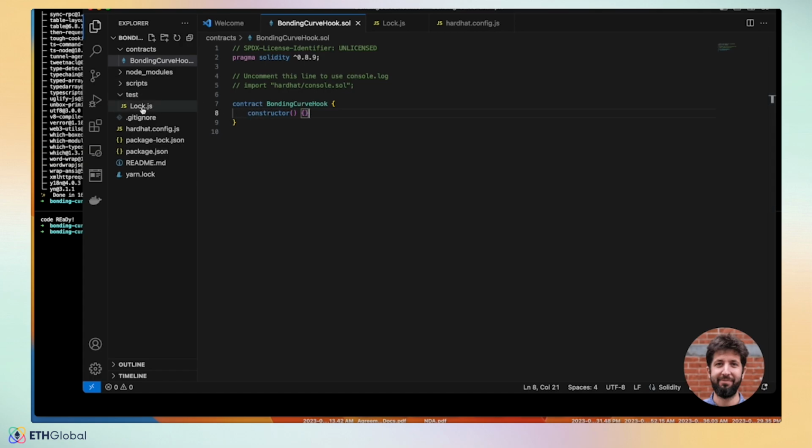We'll also look at the test. Obviously, rename that bonding curve hook.js. I think that's fine. And we'll go modify the test. So quick indication. As I said, we're going to modify the behavior of the lock when a new key, a new membership is being purchased.